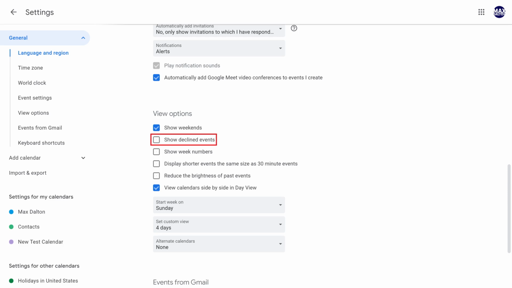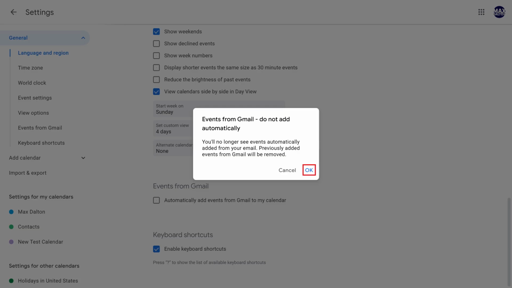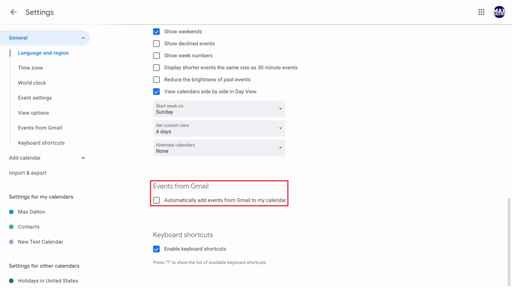Step 6. Finally, scroll down to the Events from Gmail section and then click to remove the check mark next to Automatically Add Events from Gmail to My Calendar. Click OK in the dialog box asking if you're sure you don't want events found in your Gmail to be added to your calendar automatically to deselect that option. This will prevent any events that are detected in your Gmail emails from being automatically populated in your Google Calendar, which can also be a source of Google Calendar spam.